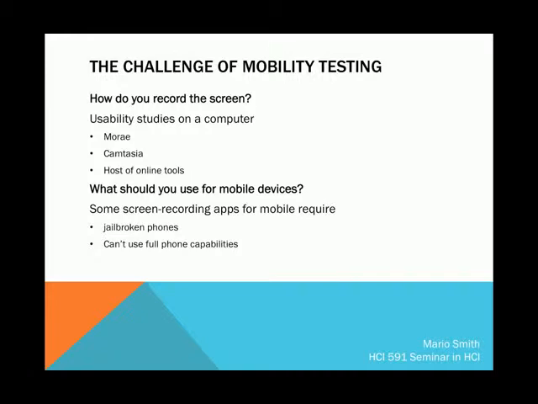I'll give an example. We ran across one solution called UX Recorder for iOS, and it records the screen. However, you have to use this special in-app browser, and you can only test websites or web based apps. So we've actually looked into quite a few solutions that I want to share with you, and then ultimately I'll tell you what we decided on.